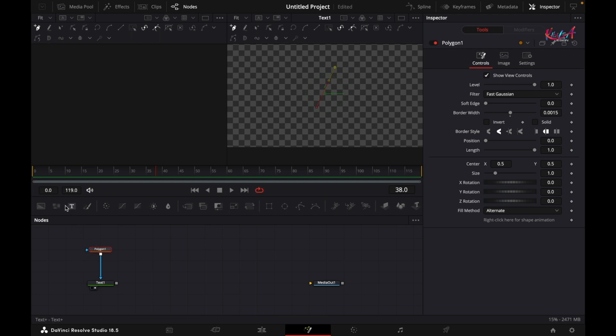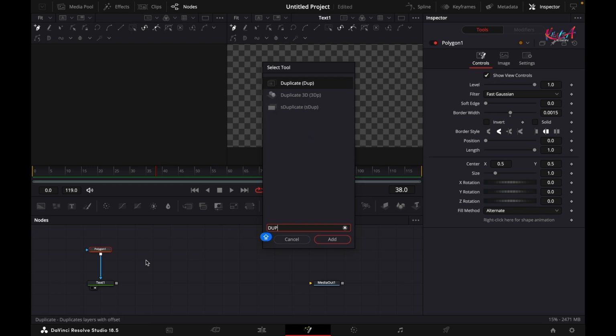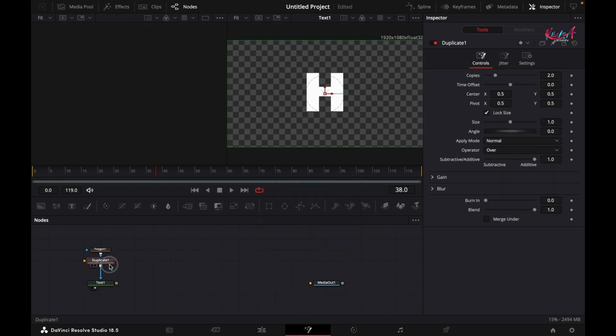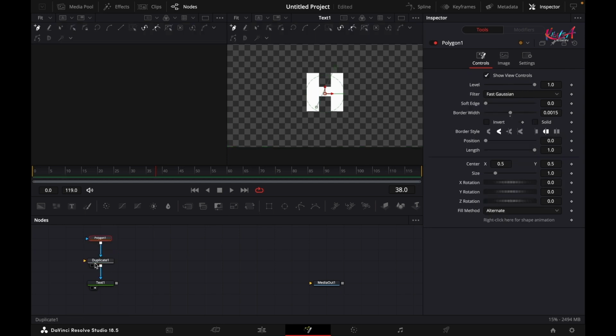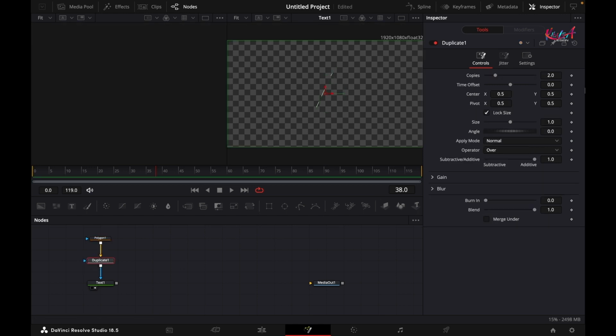Select the polygon, click Shift plus spacebar buttons. It will open the Select tool, and search for the duplicate node. Add a duplicate node. Connect the polygon with duplicate on the yellow input, as you can see here. Select duplicate node and go to Inspector. Make the copy's value to 85.